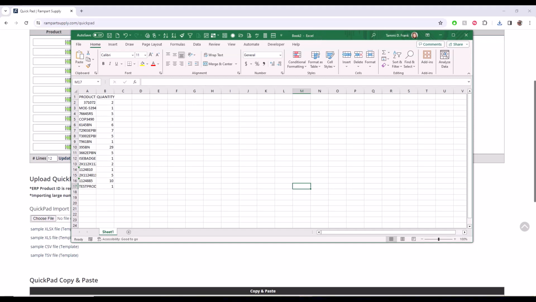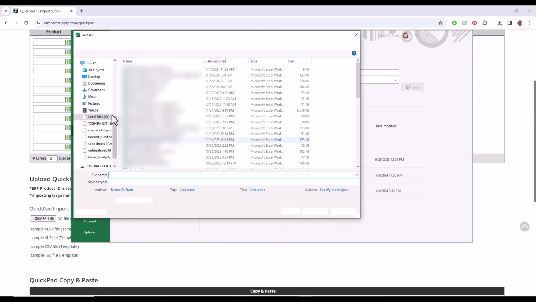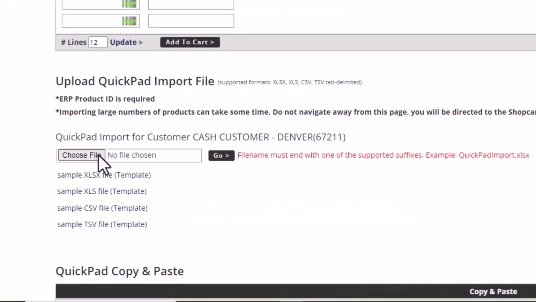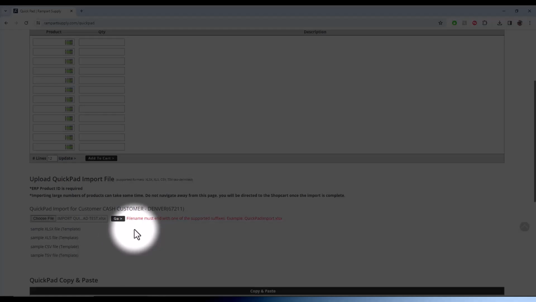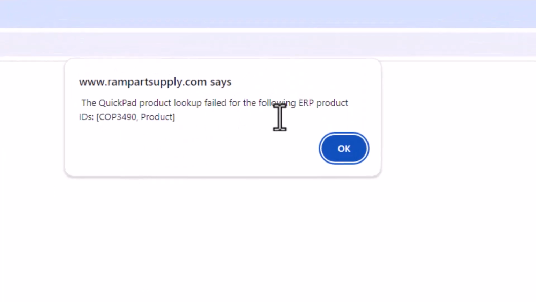Create and format your file and then save it to your hard drive in a place where it's easy to find, like the Documents or Desktop folder. Now back on the Quick Order page, select Choose File and navigate to the file you just saved. You can either click the file name and then click on Open, or you can just double-click on the file name. Click Go to run the import. If there are any problems while importing, like a bad product ID, you'll get a message letting you know.